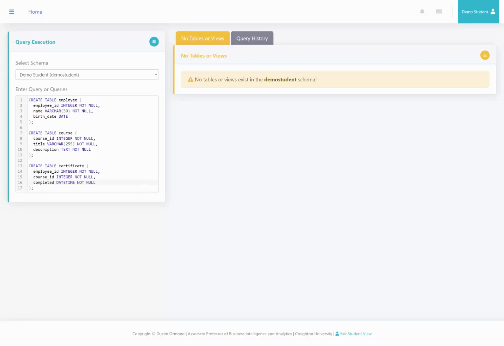All right, welcome back. So now what we're going to do is identify the unique columns and the auto-incrementing column. So in the employee table, since employee ID is my primary key, I'm going to go ahead and specify that it is such. I'll go ahead and copy this and go down to course. Course ID is my primary key as well, so I'm going to specify that this is the primary key.